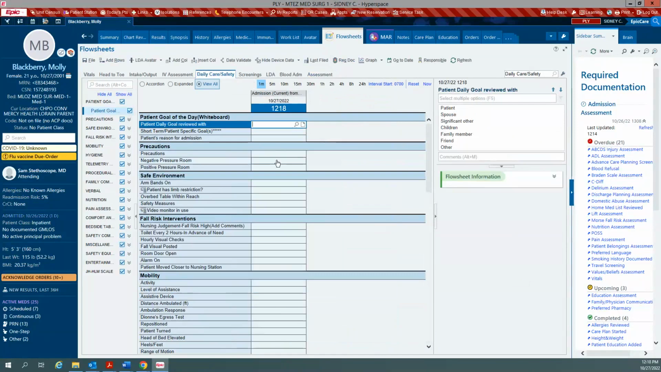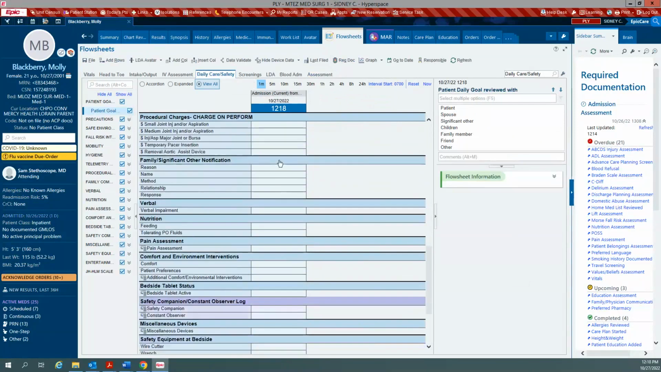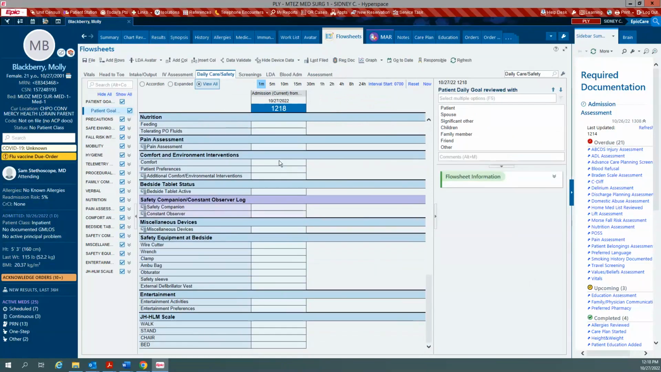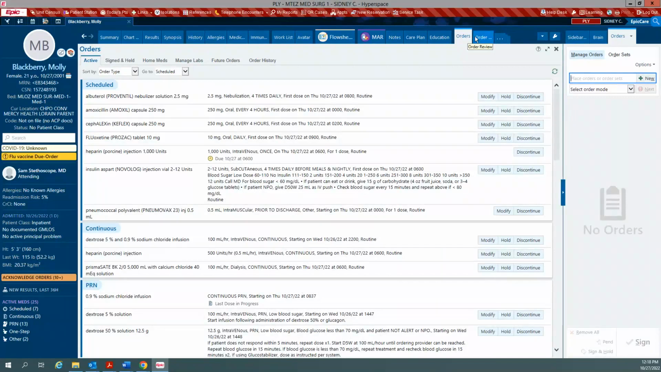This is an excellent opportunity to look at all the safety measures in the patient's room, including all your fall risk measures, your bed alarms, if the patient is clean and dry, their mobility. Any of this can be documented and is included in part of your daily assessment. You can also look at the orders tabs to see any active orders, anything that may be missed from the previous shift that need to be addressed immediately.